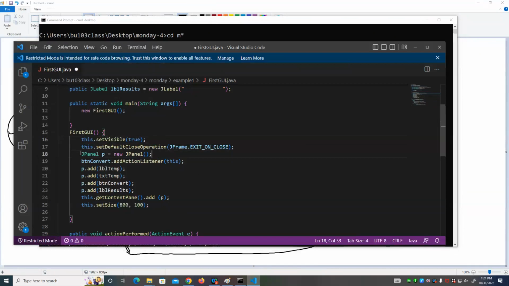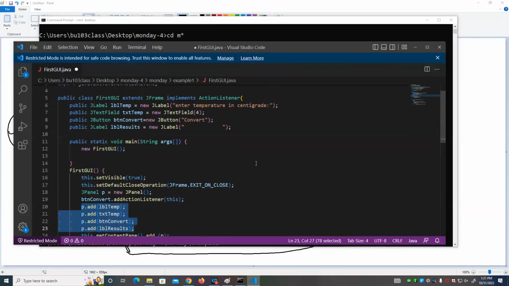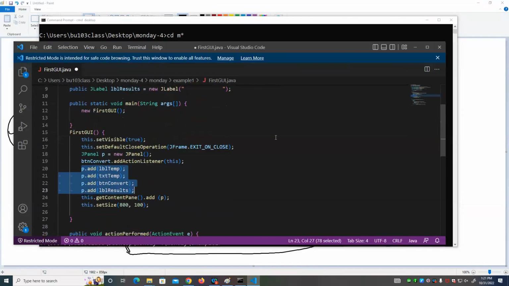We create a panel. We add to the panel our different components, which are these: the label, the text field, the button, and the results. The order matters. This orients it horizontally. So the first thing we add is the label for temperature that says enter temperature in centigrade. That will be the leftmost item in the panel. The text field will be the next one. The button will be next, and the results will be next.